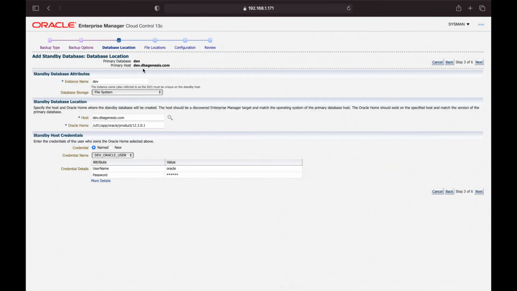At this stage, we have to give the database location for the standby server. We can see that the primary database is dev, primary host is dev.dbagenesis.com, and standby database attributes. What is the instance name you want to give? Most of the times people choose a different instance name for the standby, but I prefer to keep it the same as the primary. You can read it.